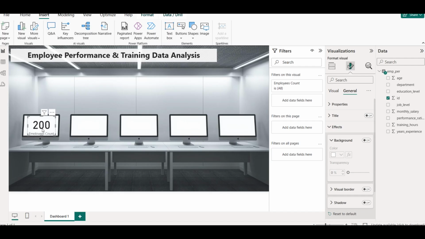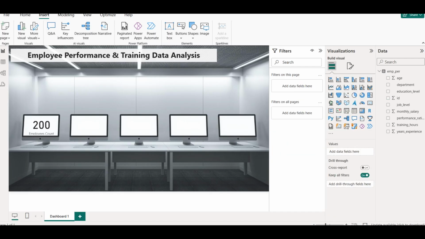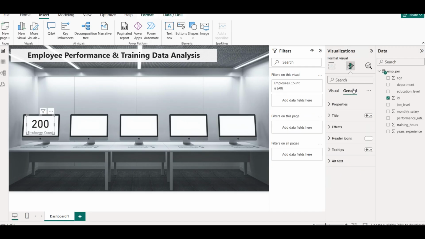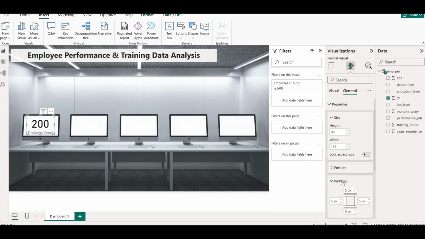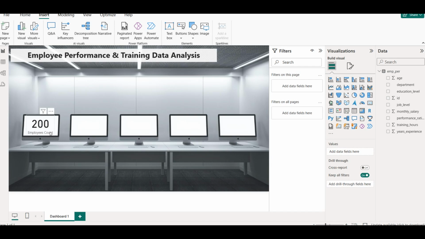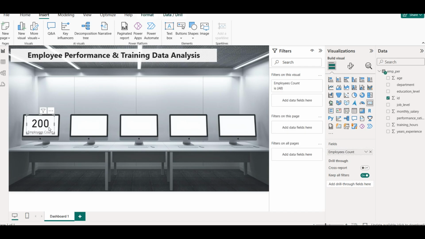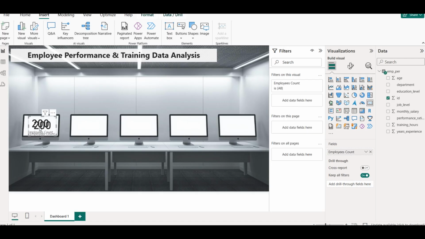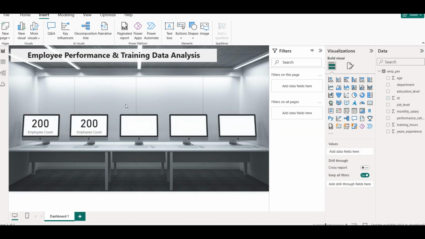So here we have adjusted it. There is some gap from the top, so we can go to general properties, padding, which I can reduce, and from the bottom I can add this. Let me adjust. If we make it 0 from the bottom also, then both the heading and value will be properly visible. Then I can simply copy this and paste it here.